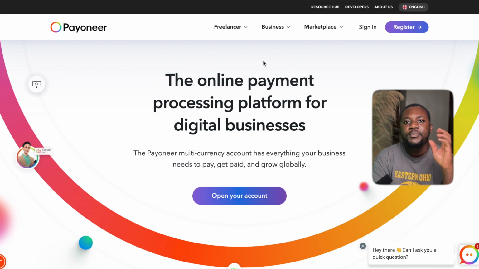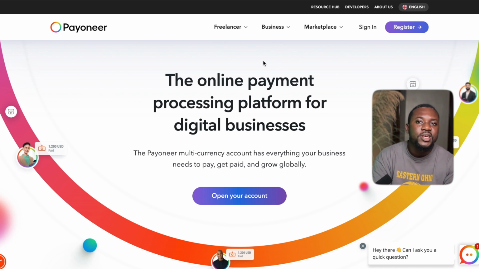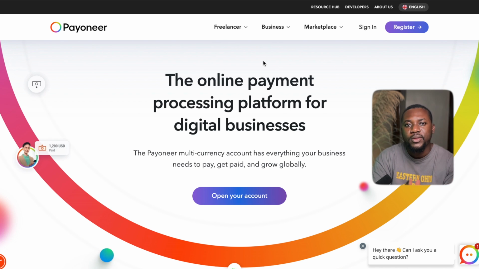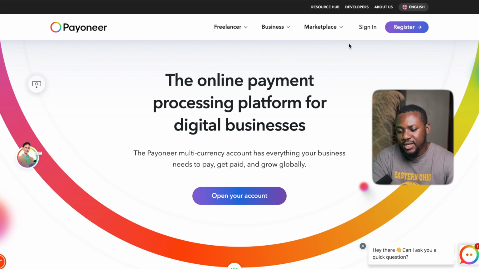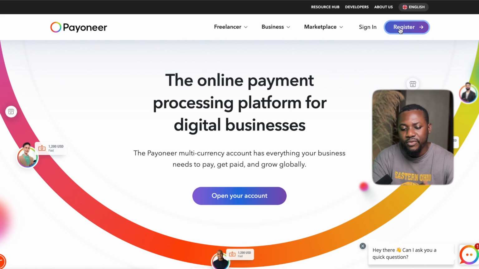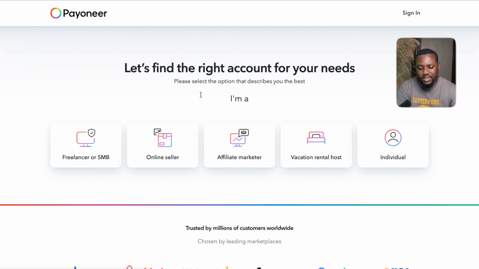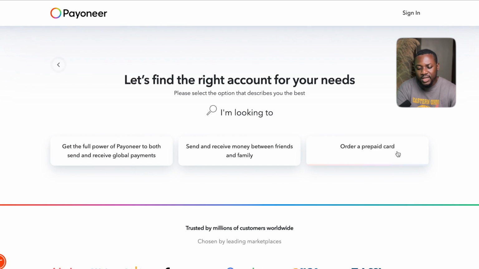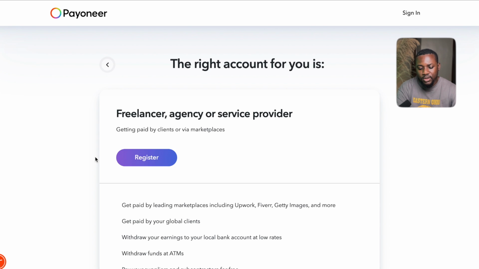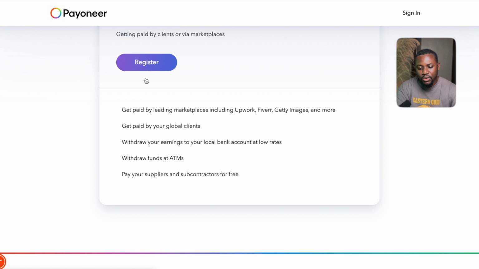Payoneer is an online payment processing platform. It essentially allows you to receive payment from all around the world. Now if you're new to Payoneer, the first thing you need to do is to register for an account. So you click that button and then you choose possibly an individual. If you're doing this for a business, you can choose freelancer or SMB, but I'll just say go with individual, and then choose the first option, get the full power of Payoneer to both send and receive global payments. You click on that and then you click on register.